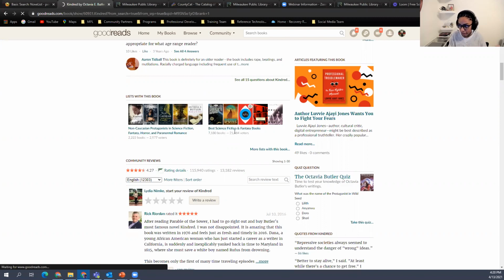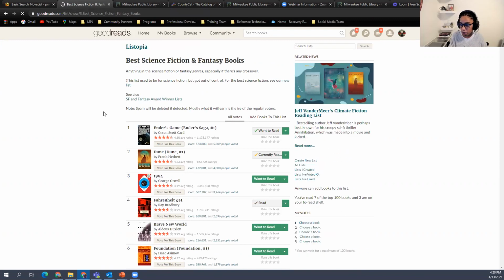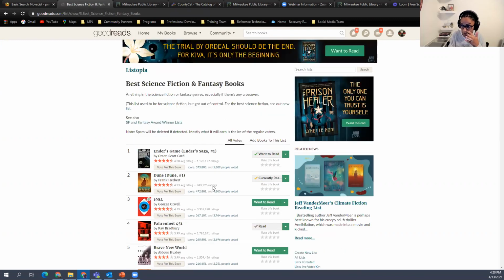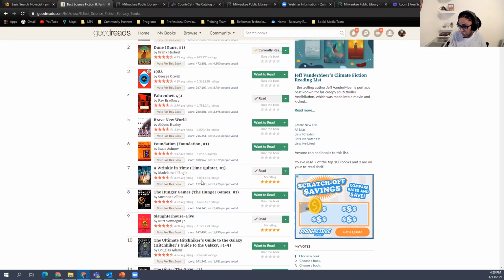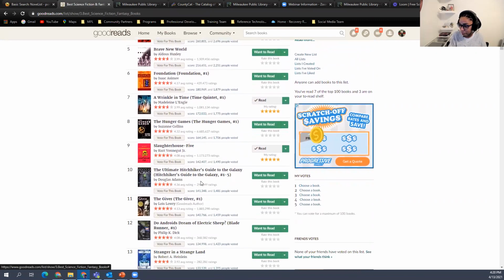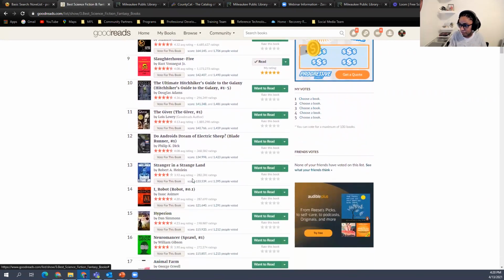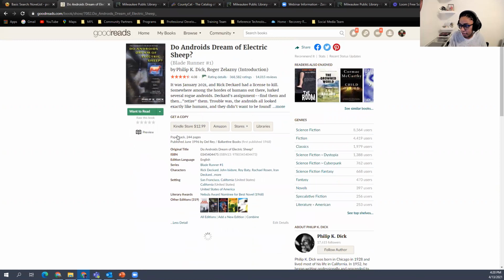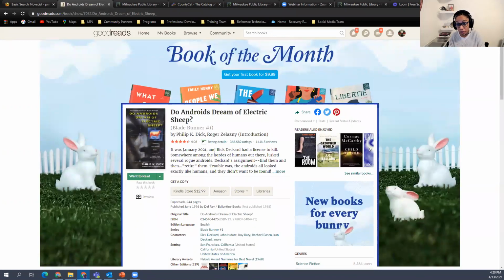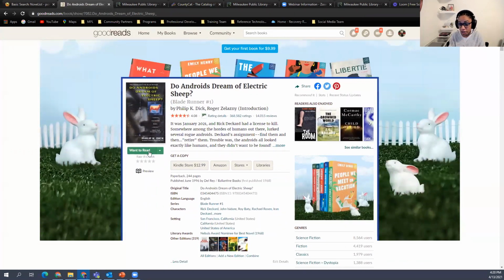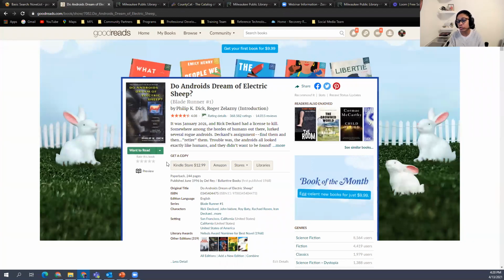So if we click on Best Science Fiction and Fantasy, what we're going to see is just probably a bunch of sci-fi classics, which makes total sense for the title of the list. So if we click on another book, same situation. Now I haven't read this book, so what I could do if I want to remember it for some point in the future is just click want to read.